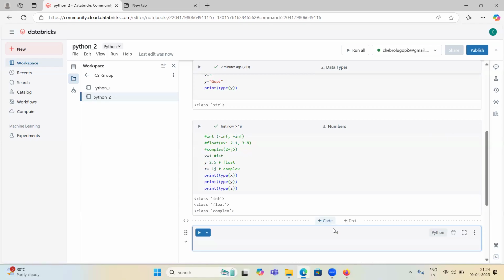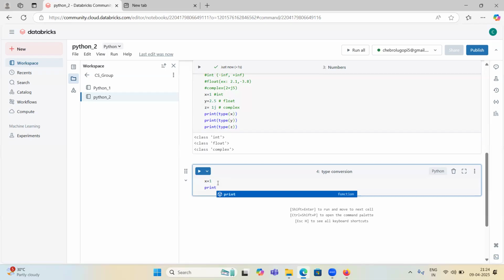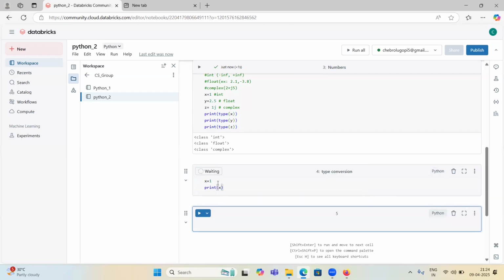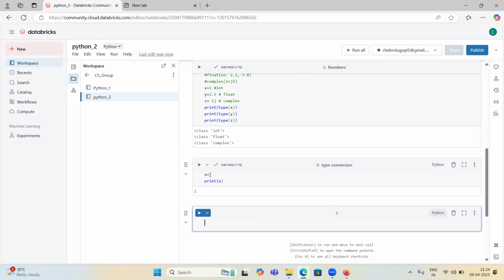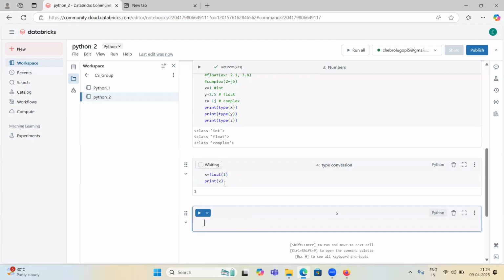Next, how to convert the type, type conversion. In technical terms, we call this casting, data type casting. If x equal to some value 1, and I print x, it will print 1, right? If I want to change it into a float value, then we will use the float function on top of this 1. Now if I print x, what is it going to print?